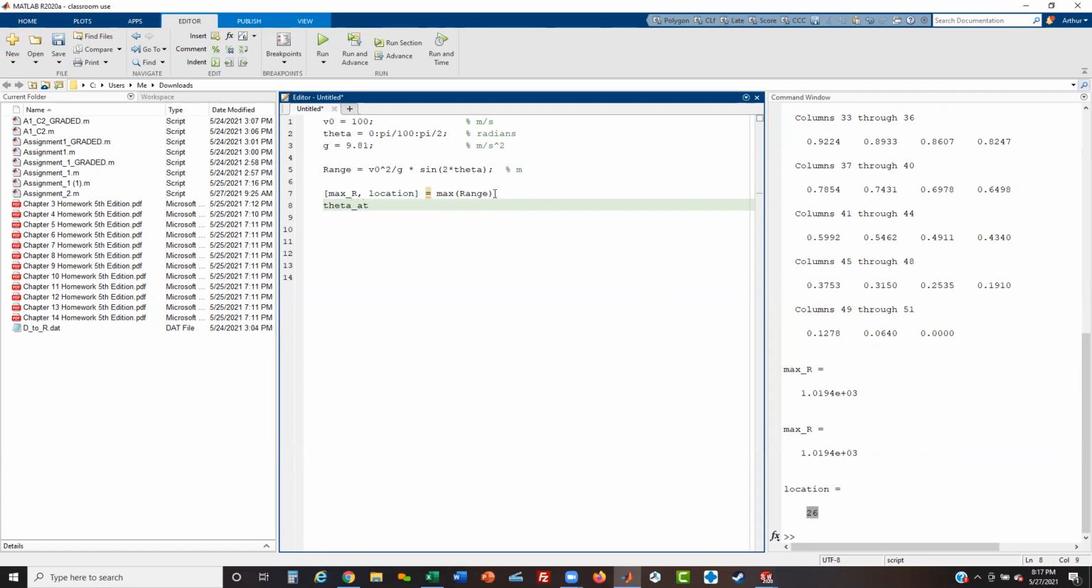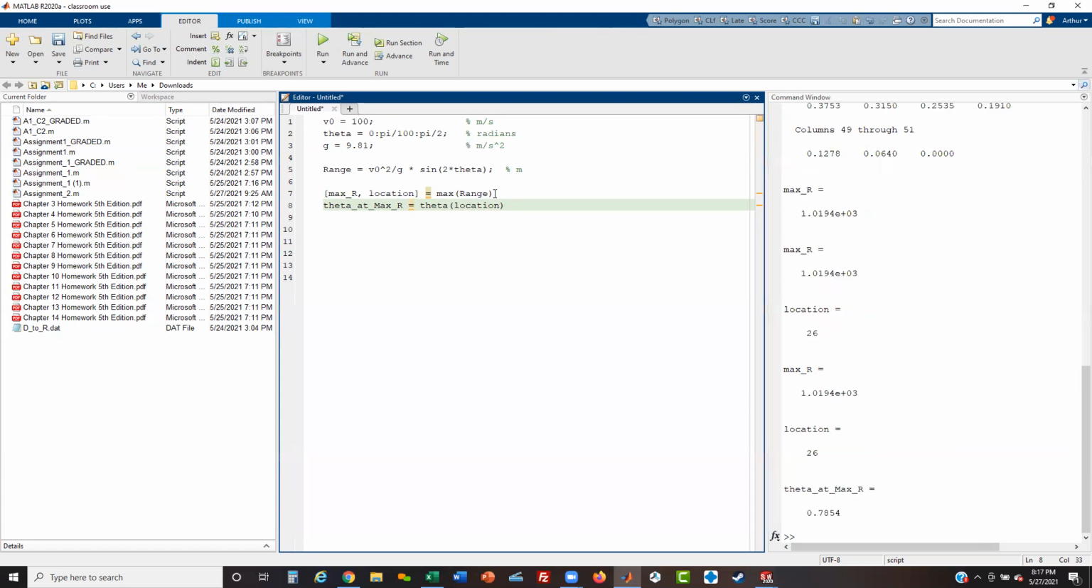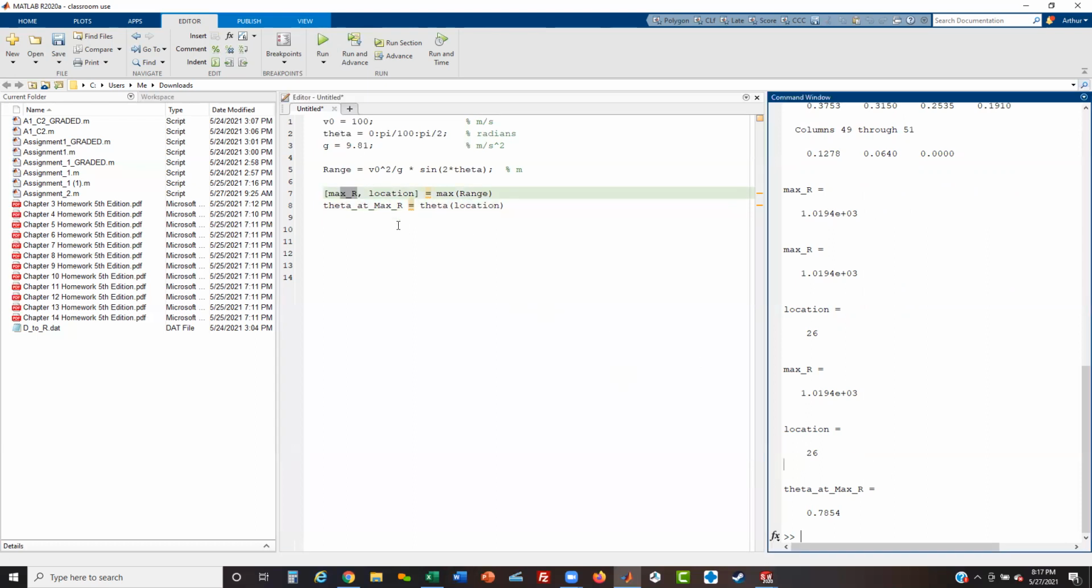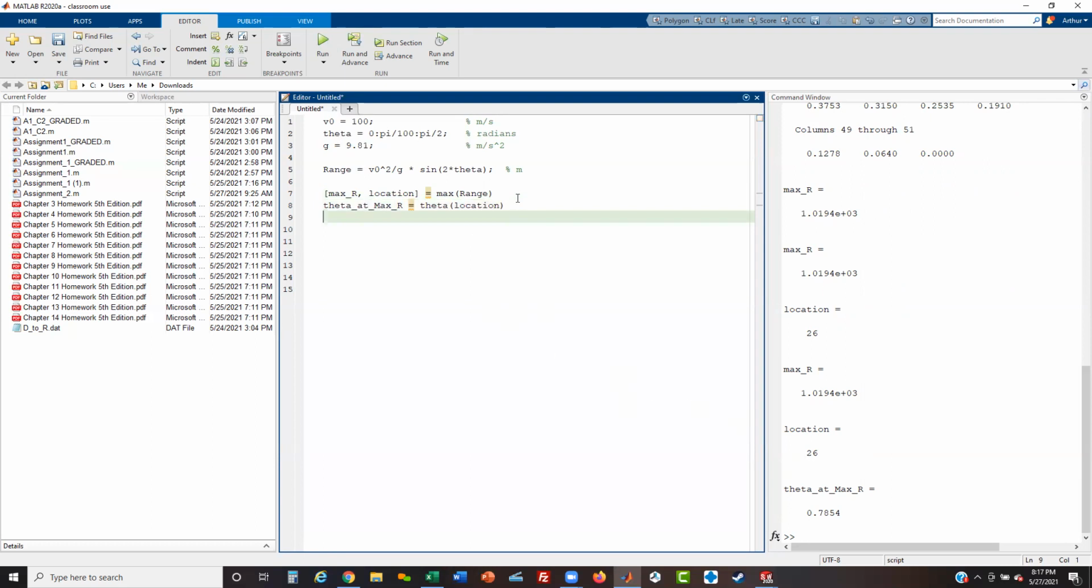theta at max R is easily found by going back to your theta variable and finding what's in the same location. And this will give you the answer in radians. So this maximum value is located at the 26th element. The 26th element of theta is 0.7854. And just so we can see how close we are to pi over 4, if we divide that, we can see that's an exact match.